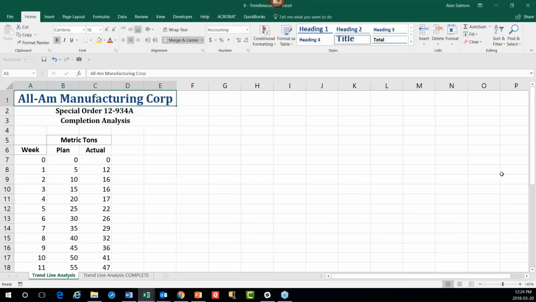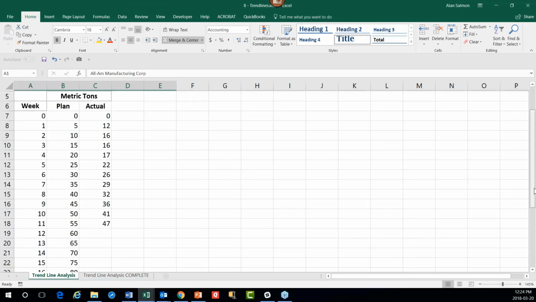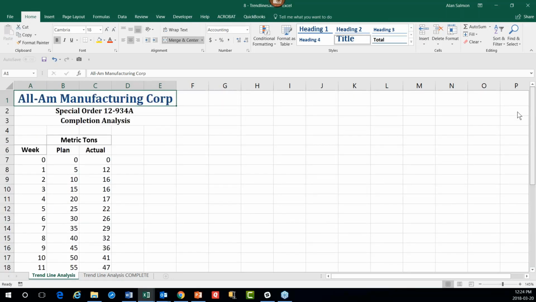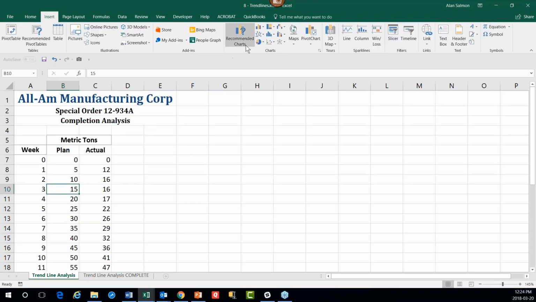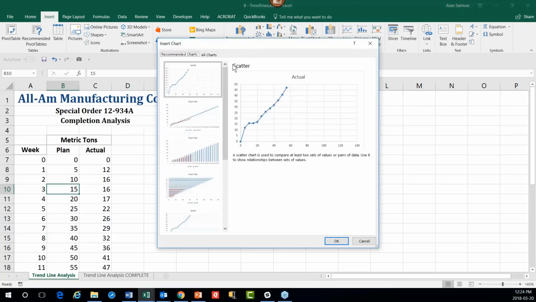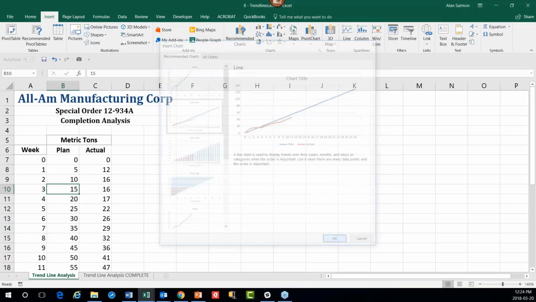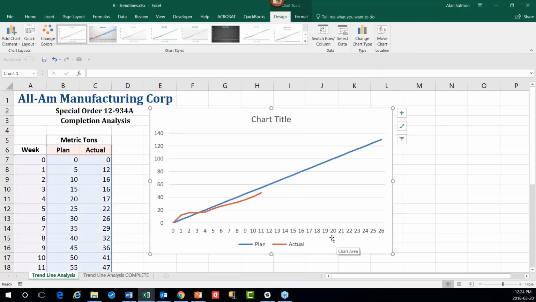Now this is a little data set with 26 items, tracking weeks, plan, and actual. And I want to turn this into a line chart, which is very easy for me to do. I'm going to go to Insert, Recommended Charts, and I like that one. Okay, so the blue line is my plan. The red line is my actual.